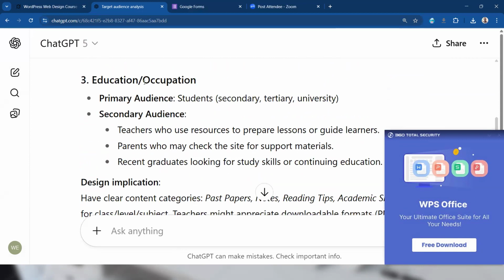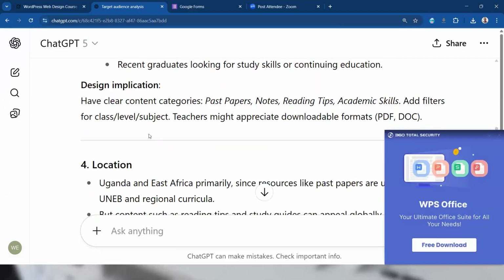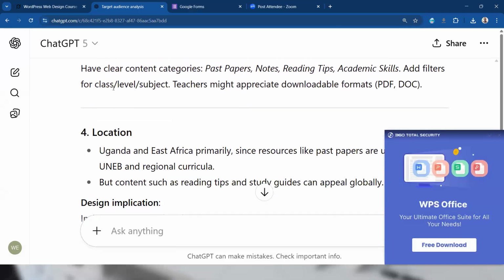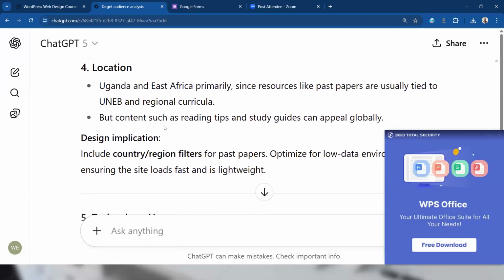Because here is our occupation. Remember in the worksheet I recommended that in the demographic you should find out about the occupation, the work of the web visitors, the ones you are targeting. What do they do? So teachers who use resources to prepare lessons or guide learners, parents who may check the site for support materials. Okay, so what implication? Have clear categories: past papers, notes, reading tips, academic skills. Add filters to help group content according to different categories.